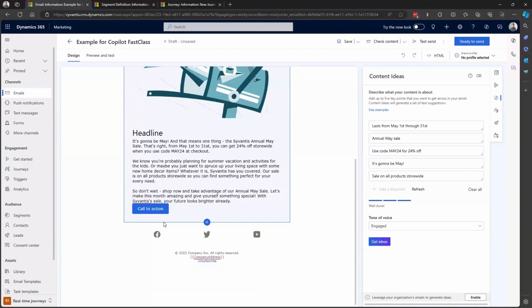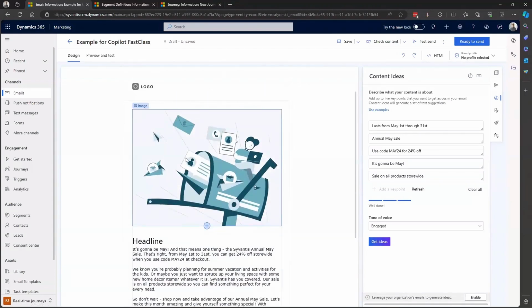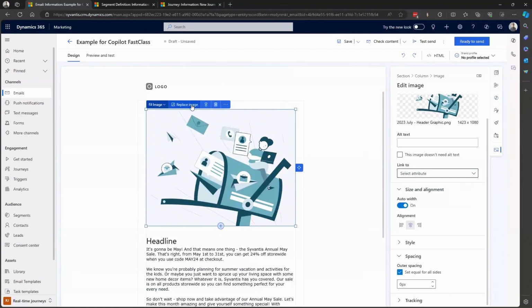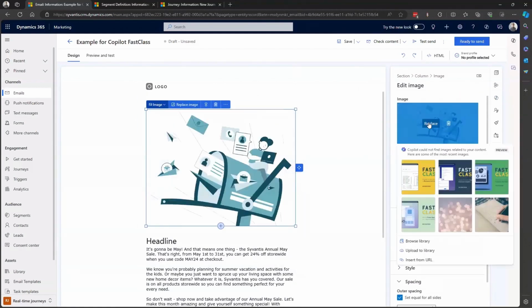There are a few other features for Copilot in emails that are still in preview, so I'm not going to go super in depth with them as they aren't quite in that final product state, but you can keep an eye out for them in the future. We have the ability to recommend images to you when you are selecting something for your email, which would show up either here when you're replacing an image or in your replace an image option here.